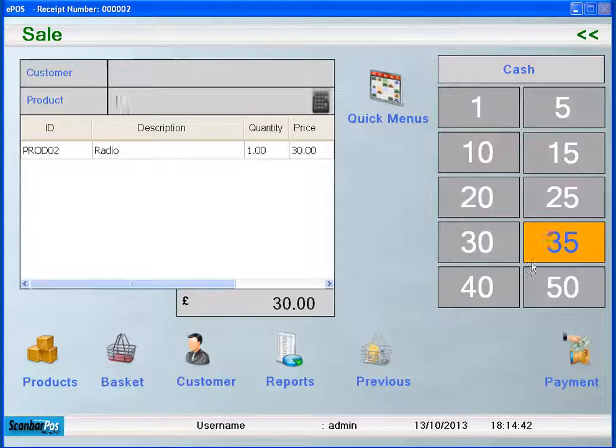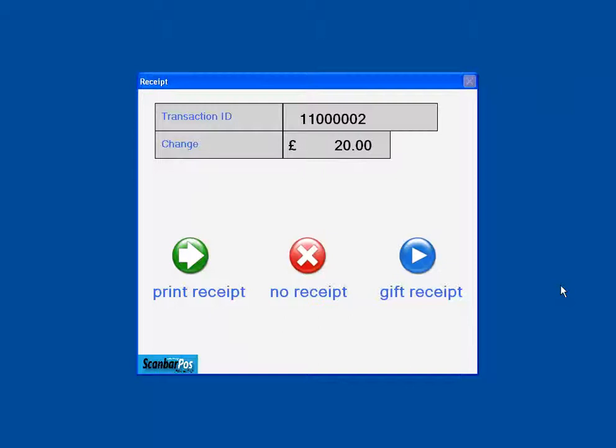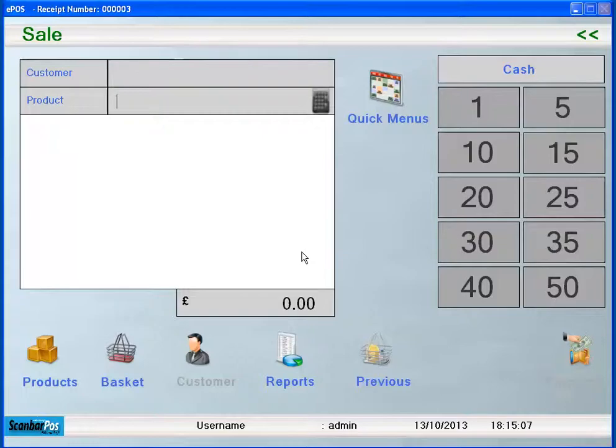And what these quick pay buttons enable you to do is, if you've got a basket that's less than the value of these particular buttons, and you get a tender, so we've got a basket of £30, if the customer tenders £50, say, you just simply select the quick cash tender button, and that takes us straight through to the receipt screen as normal, so that prevents the need for having to go through the payment screen, etc. So that's a new feature of 1.2.